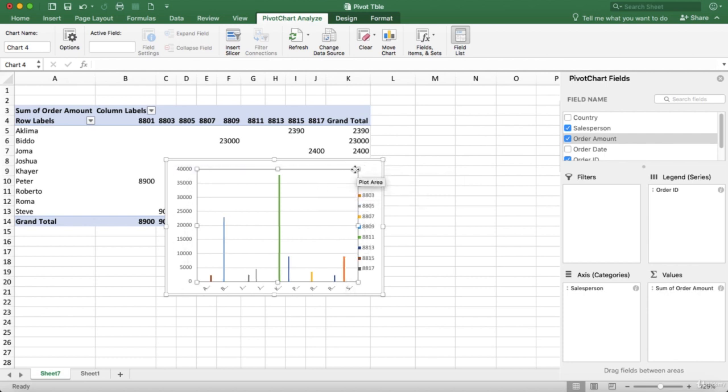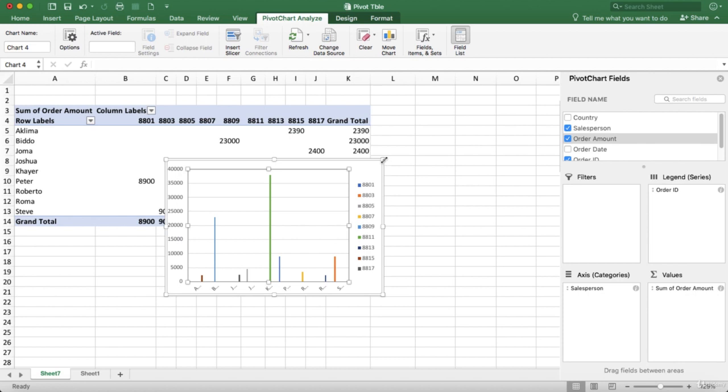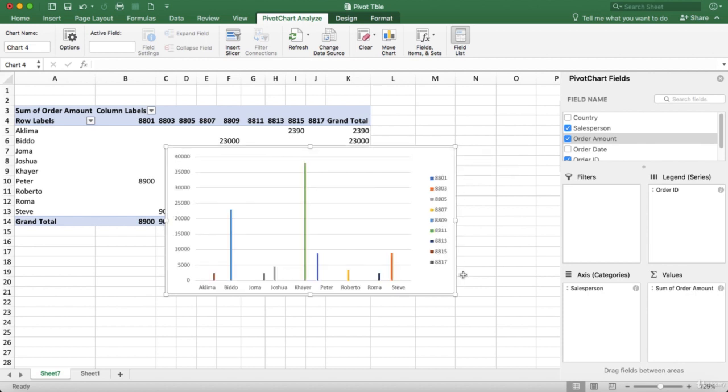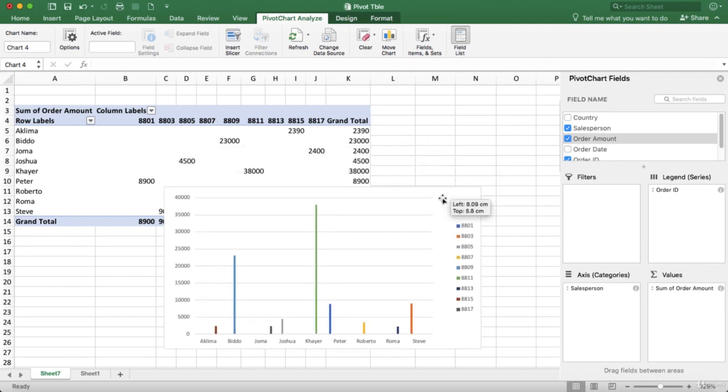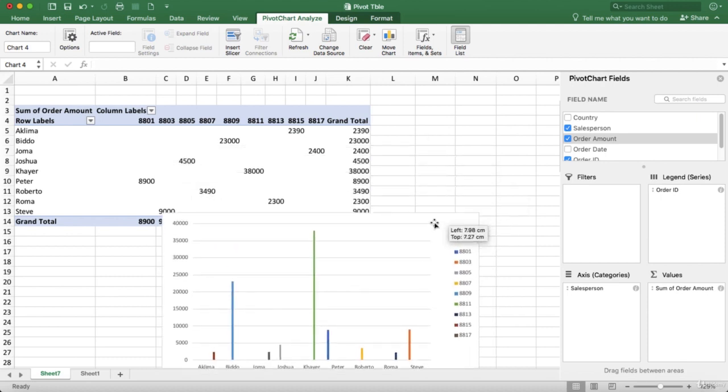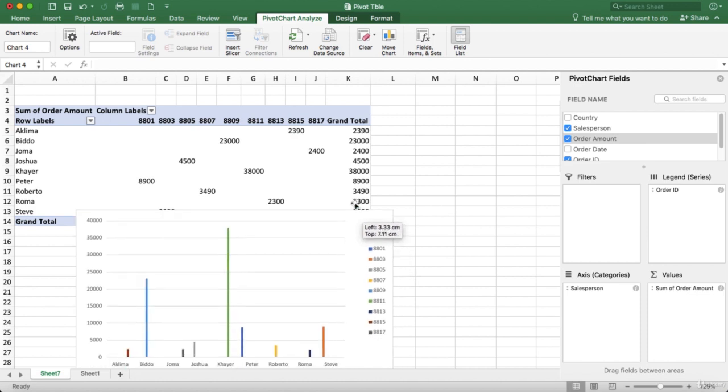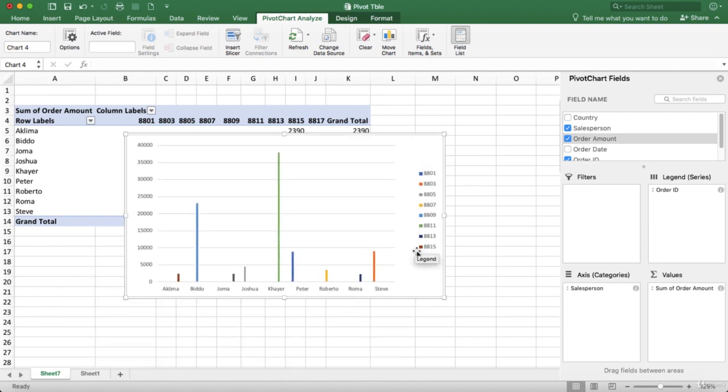I have made a mistake here, so I can make it legible here. You can make changes by dragging from anywhere in the worksheet. So it's very easy and very interesting to work with Excel. That's all for this lecture.